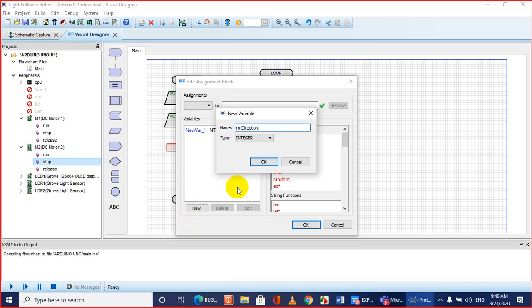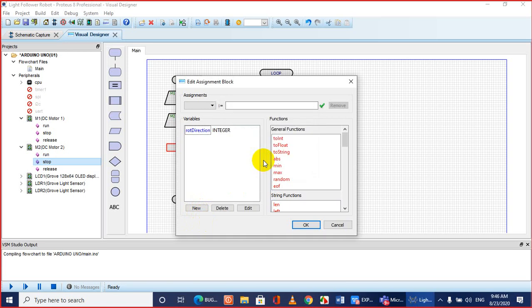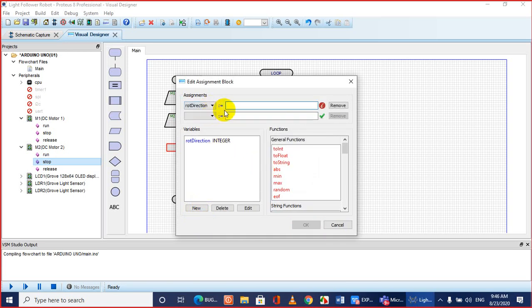It's the integer value, and initialize that value at the beginning. At any value, you can initialize. You have initialized the 1 value.